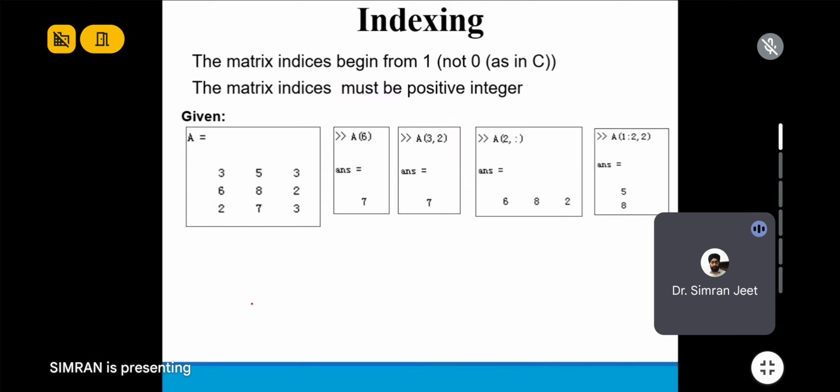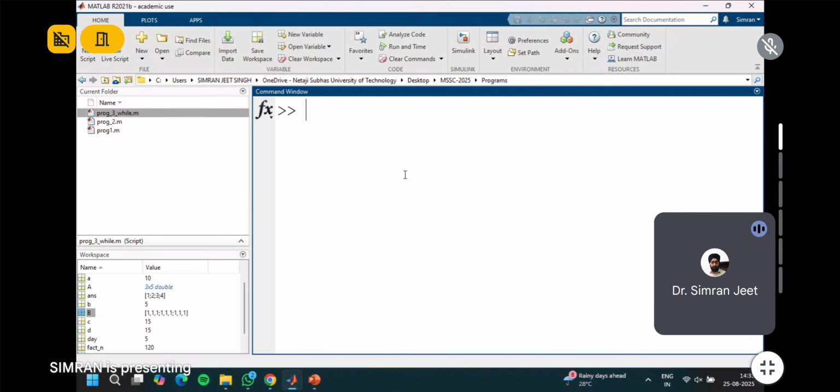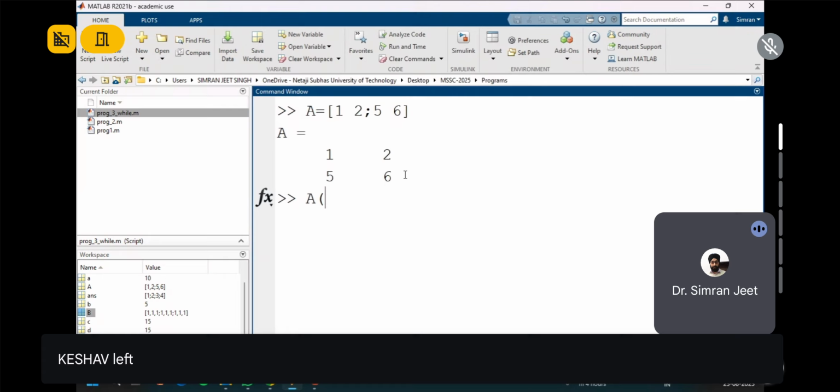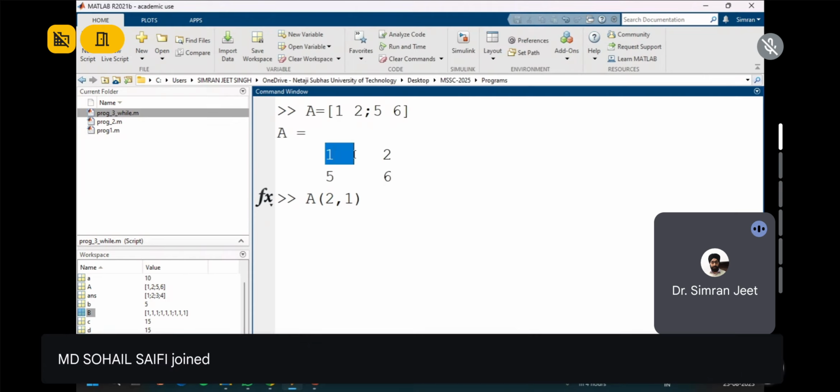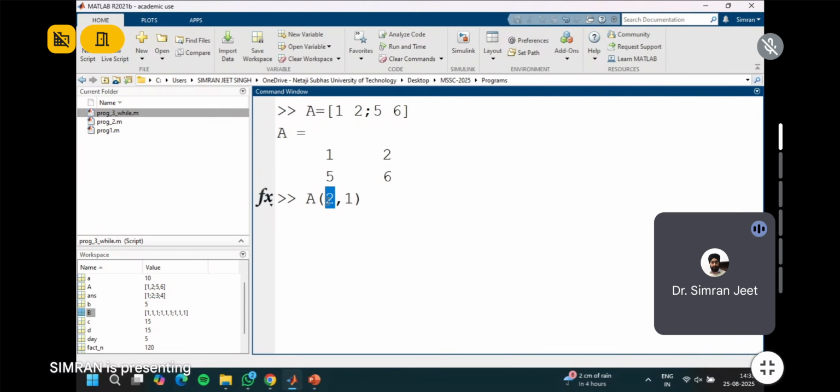Next is indexing. Now once you have created some matrices, let's say A is equal to 1 comma 2, then 1 comma 2 is the first row, and 5 comma 6 is the second row. So I just enter it, A is equal to 1 2 5 6. But I want to know what is A of, let's say, 2 comma 1. A of 2 comma 1 means 2 is the row, that is the second row, and 1 is the column, the first column. So what is that element? 5. When I press enter, I get the answer 5.